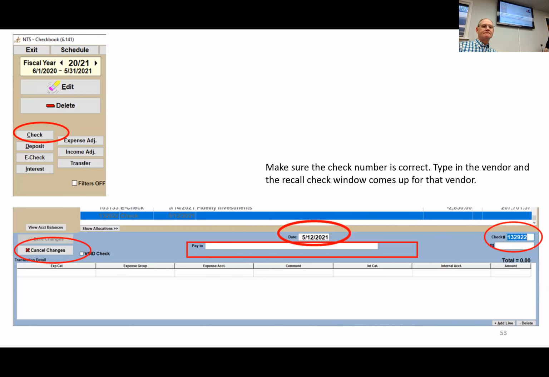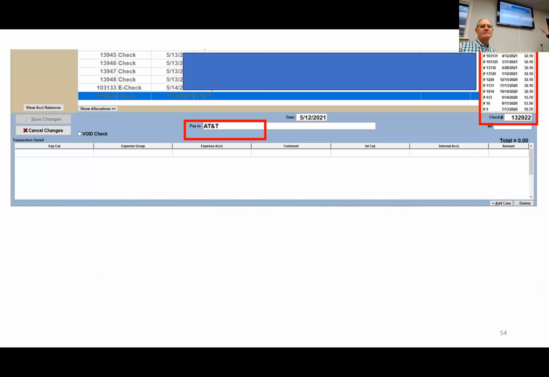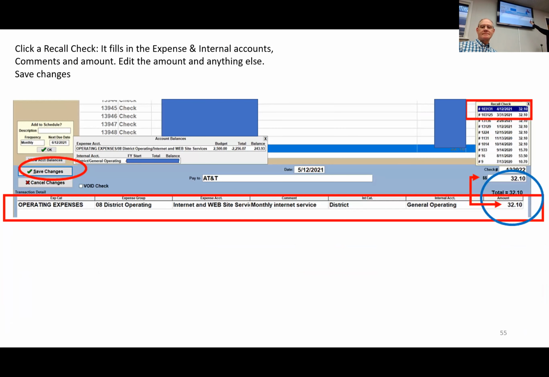Okay, next slide. Now, this is the check. Make sure the check number is correct. Sometimes it will go caps lock, so I always really have to check that. You type in the vendor that you're paying and make sure the date is correct. Next slide. I put AT&T, and then you can see that recall check came up on the right side. I clicked that. Next slide. And it fills everything in. I just have to make sure the amounts are right, and I click save. It's so easy. Checks are so easy.